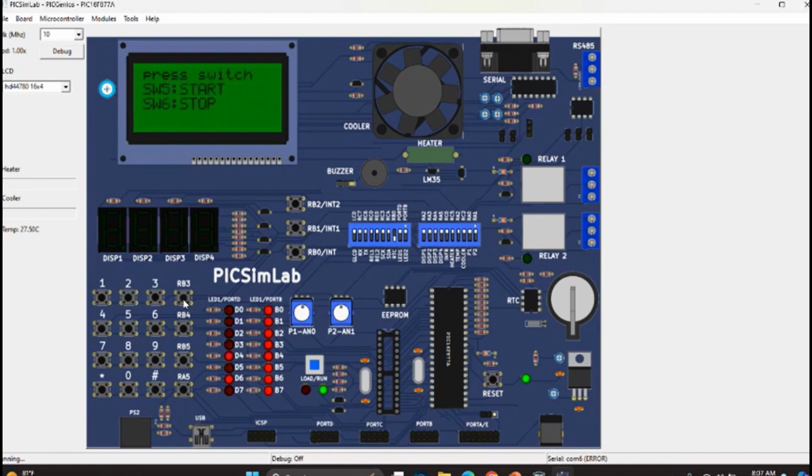Now clicking on that, we can start it. Wait a second, it will turn on. Yes, now it's on. The timer and the cooler are on. This tells us the washing machine process has started.